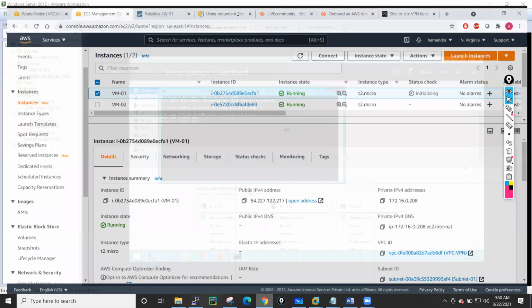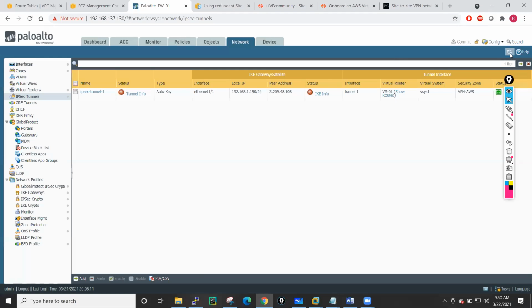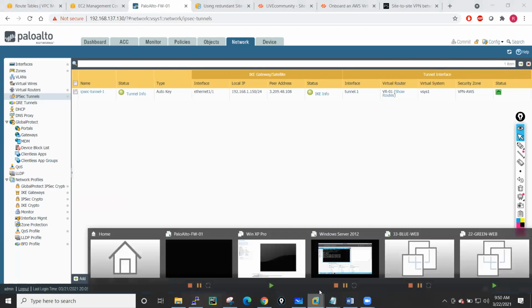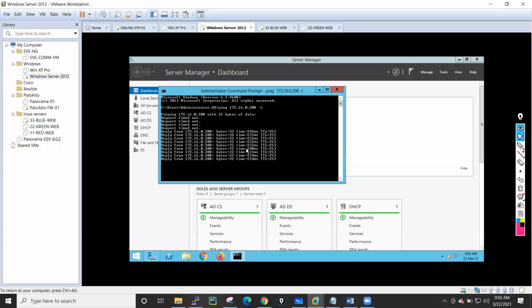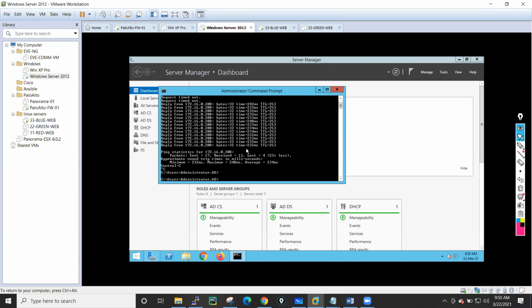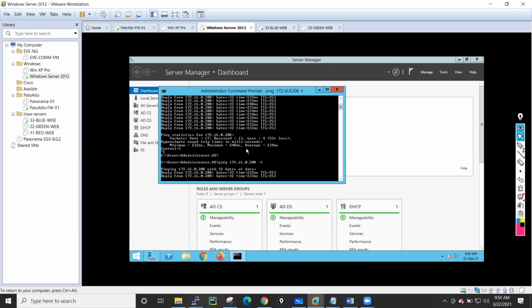I'll go into my firewall and refresh this. See, the tunnel has come up. The tunnel is up, and this device has started pinging. It means from my office network, I am able to reach my AWS machine through the VPN tunnel.